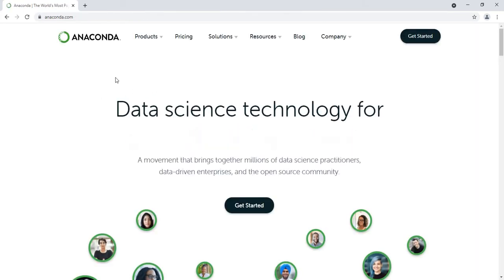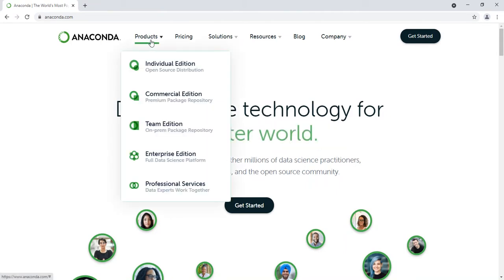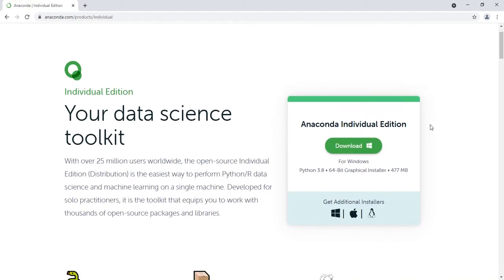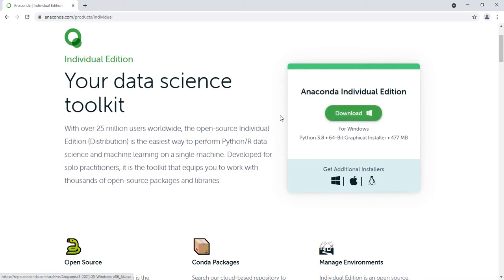On the landing page of the website, we can select from the product drop down the Individual Edition. Let's go here, and from here you can simply download the file. As you can see, we have other platforms enabled. As I'm using Windows, I will go for the Windows graphical installer.